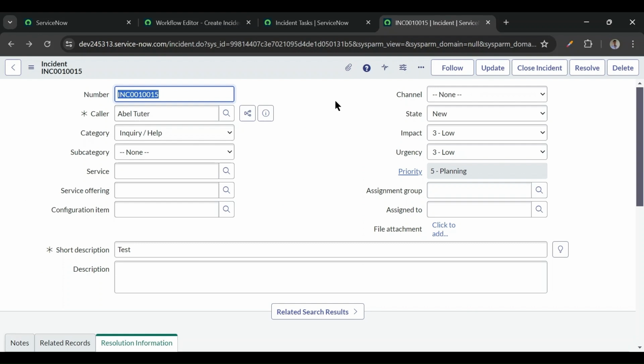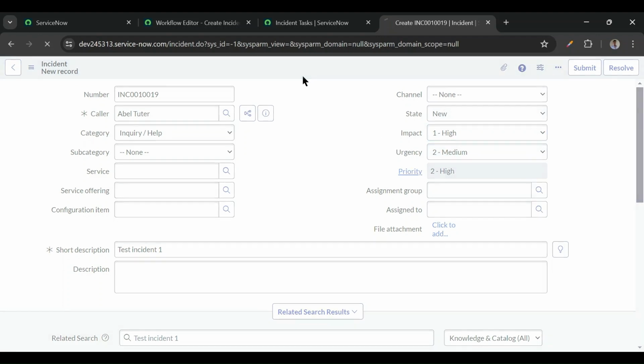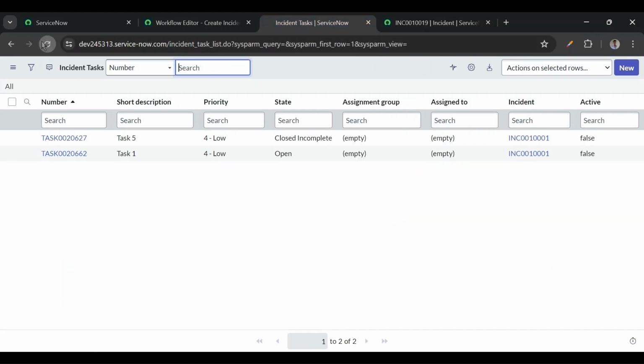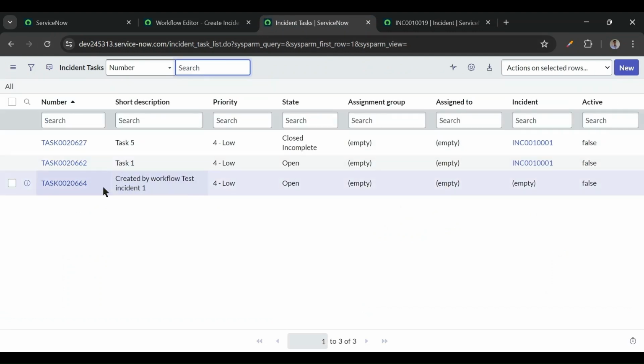Let me create the new incident. I'll select the caller here. Let me select some caller and I'll add test incident, for example, and I'll set the priority to high. That is too high, and I'll just save this. Now let me just go back to the incident tasks. Now I can see one task is created here by that workflow.